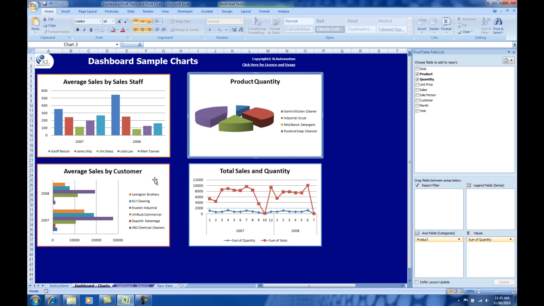Again, down here we have the average sales by customer, so your key customers and sales over that time, shown in a different format to the one up here, but basically going over 2007-2008 again. And then again showing the sum of the sales and the quantity over a period of time in months.